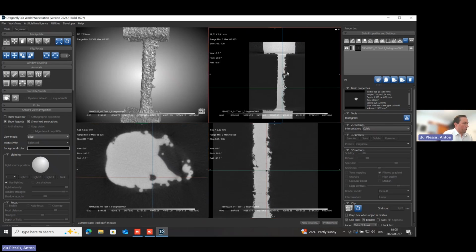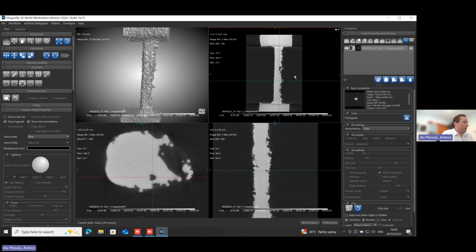Now, the first step before we make the segmentation and the analysis in Dragonfly is to show you how to do a clipping and a cropping, because in this data, we're not interested in the porosity in the top and bottom of the sample in these grip regions.